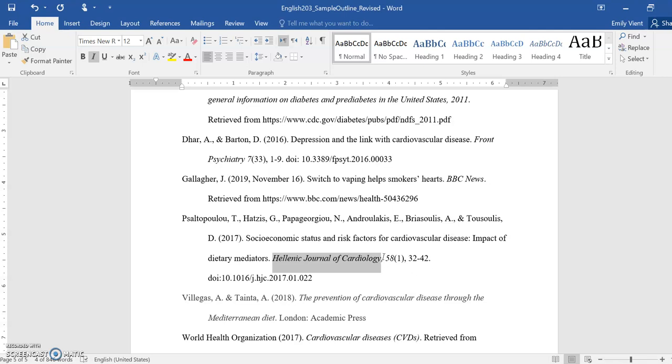And then you have a comma, and then you have these numbers. So these numbers are unique for academic journals. The 58 refers to the volume number of the academic journal, and then the number in the parentheses, the 1, refers to the issue number. So these are the different times that the journal is actually published. And then the second set of numbers here refers to the page numbers of the article. So the article started on page 32 and then it ended on page 42.